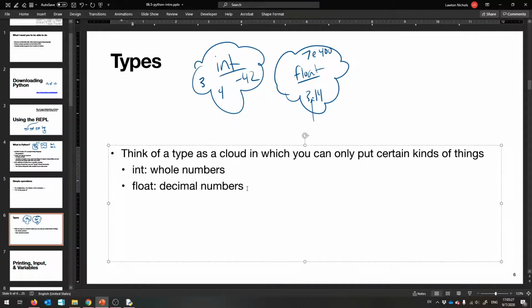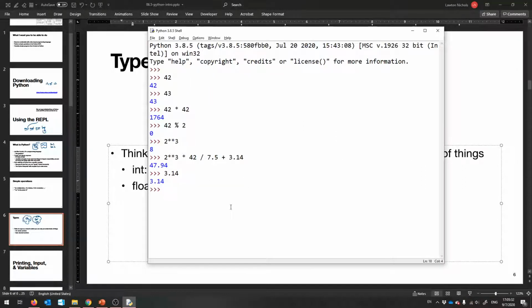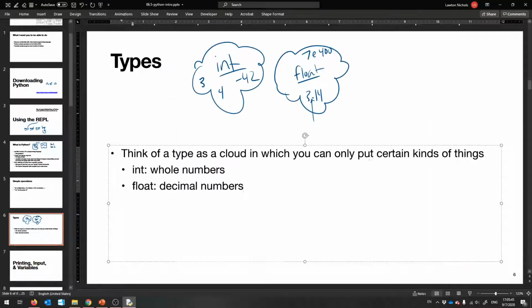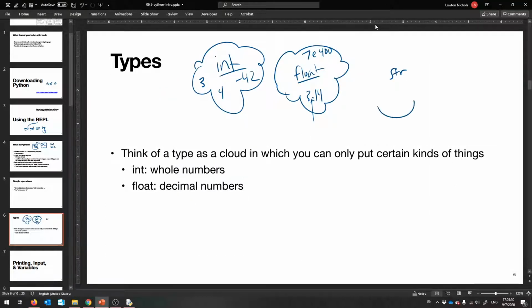Okay, what about other things than numbers? Well, how about text? Text can go between double quotes or single quotes. Python doesn't really care. I think it actually prefers single quotes. Okay, this is called str for string. And you can put hello, hi, things like that.